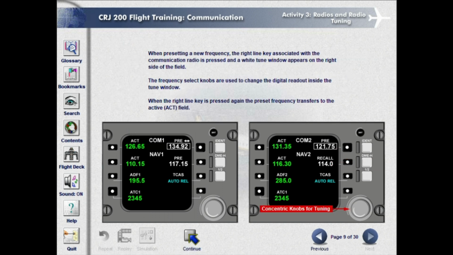When presetting a new frequency, the right line key associated with the communication radio is pressed, and a white tune window appears on the right side of the field. The frequency select knobs are used to change the digital readout inside the tune window. When the right line key is pressed again, the preset frequency transfers to the active field.